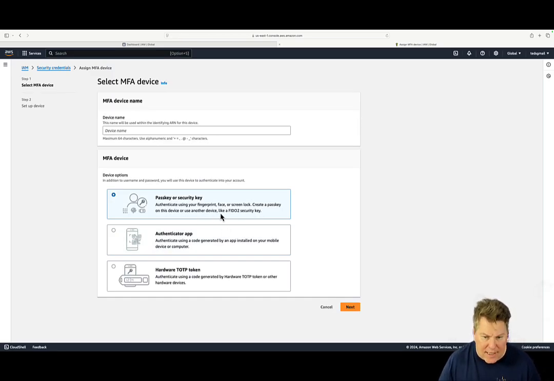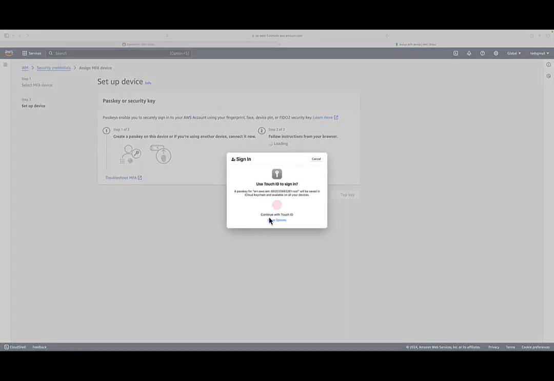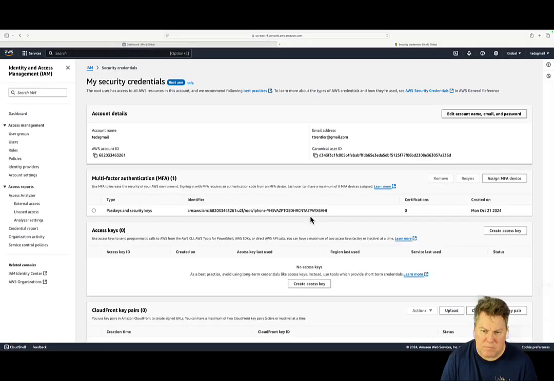Okay, so how do I want to authenticate? I can create a passkey on this device, or I could use another device. So let's say I'm going to create a passkey using the fingerprint sensor on my Mac or an iPhone. I'm using my Mac, so I'll put my fingerprint right on the Mac, right there. Now I've got my account details. I've got a passkey, so in this case, I'm using the fingerprint identifier on my Mac to identify my account. That's great. I'm all set. I've got a multi-factor authentication device.